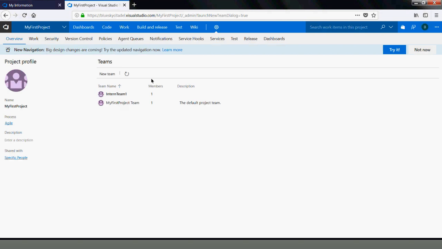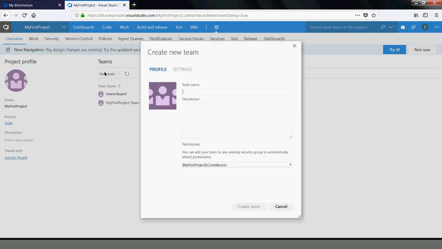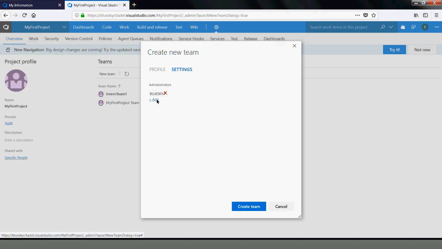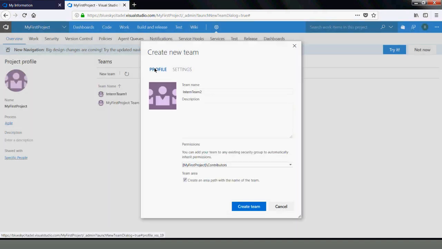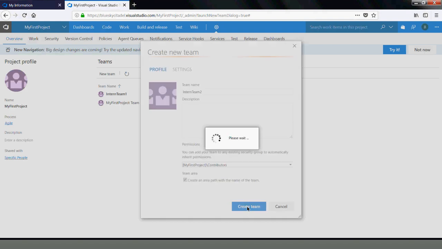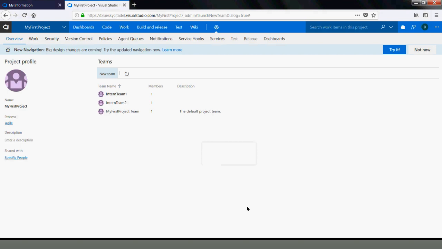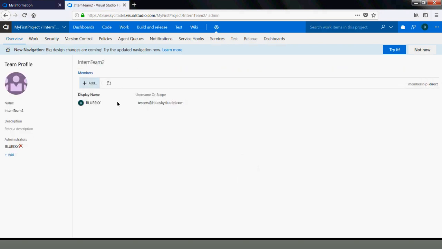New team. Okay. Intern team two. So, settings, and then name, administrator, profile. That's fine. So team two. I need to change it from Agile to Scrum.